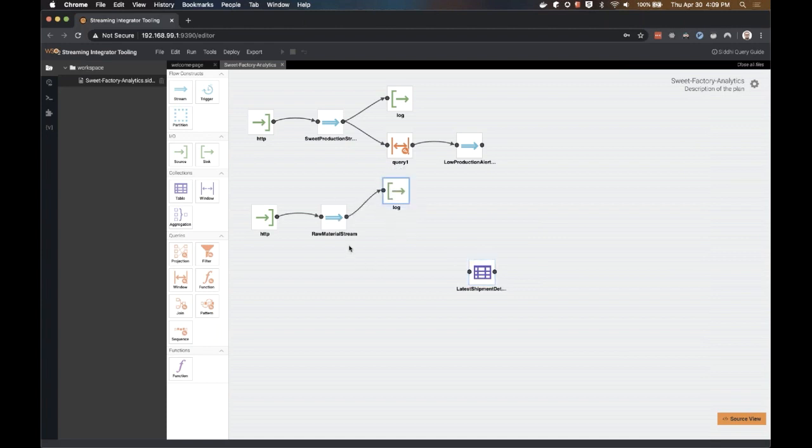And next is how to send data from a raw material stream and save it in the latest shipment details table. To do that, we have to use a projection query. When you go to our components under the query section, you can see the projection query. Before configuring the query, you have to wire the inputs and outputs for the query. So the input stream will come from the raw material stream, and the output stream will feed the data into the latest shipment details.